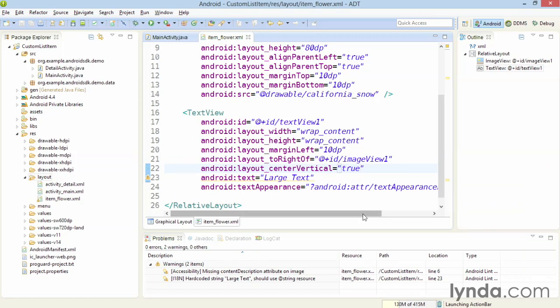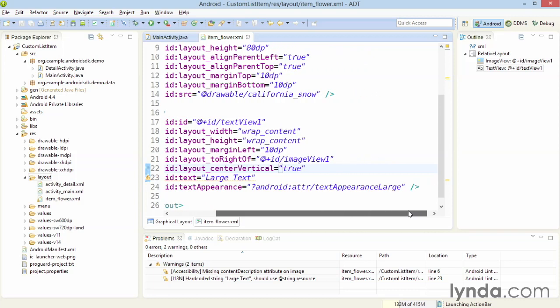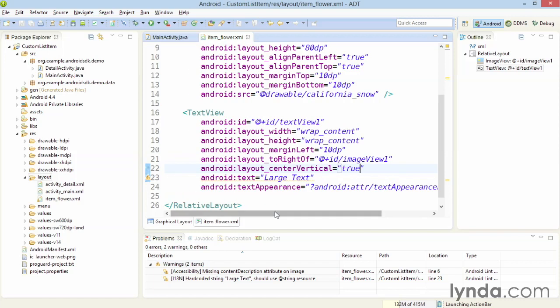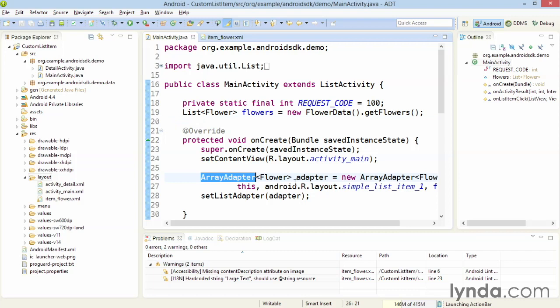Because I chose a text view that was large, I have a text appearance attribute that's pointing to an attribute that's already a part of the SDK. So that's my custom layout for each item. The next step is to create an adapter class. In the original code, I used a class called ArrayAdapter, which contained instances of the flower class. I'm going to create a subclass of that class and add some custom code to it.